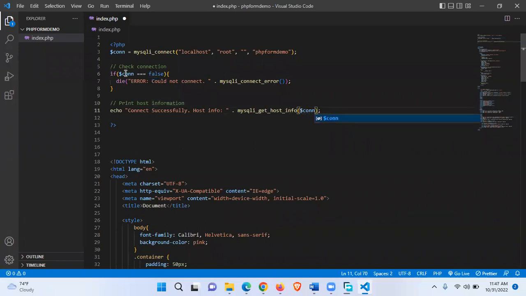So we're simply saying if the variable con returns a false, the opposite of a false is true.